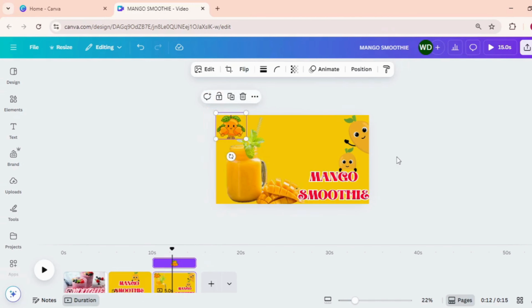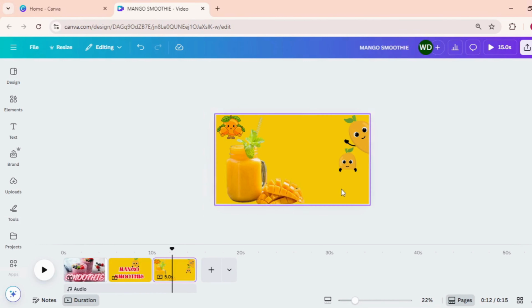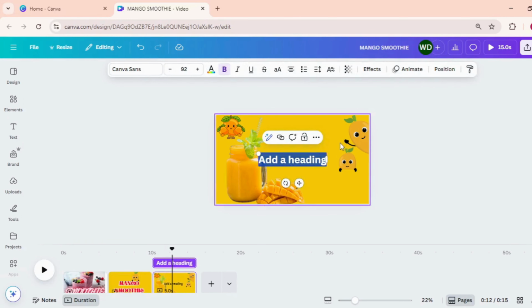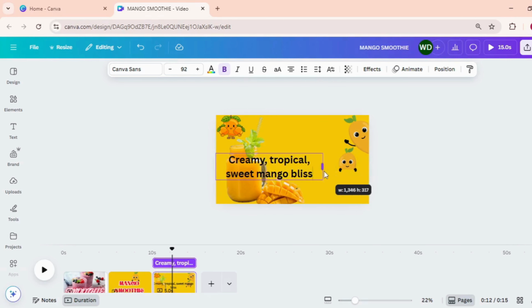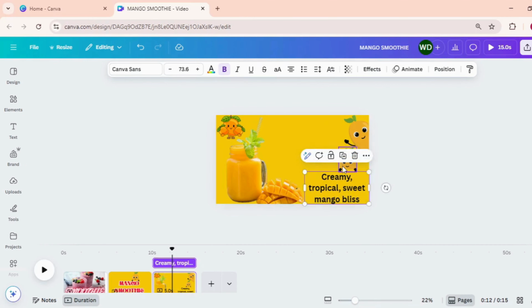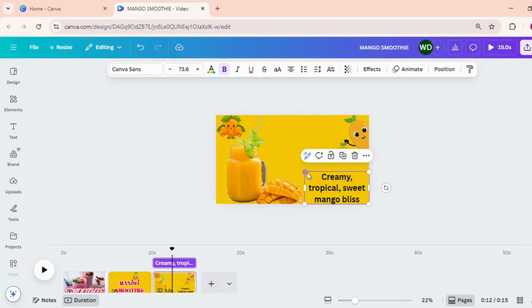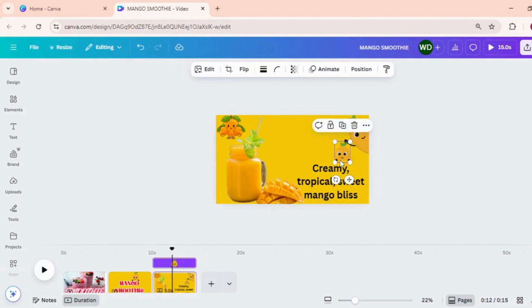Delete this text. Click on text, add a heading. Let's add this heading. Reduce its size and place it on the bottom right side like this. Select this image, reduce its size, select this text and increase its size.